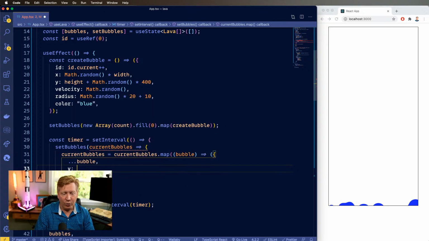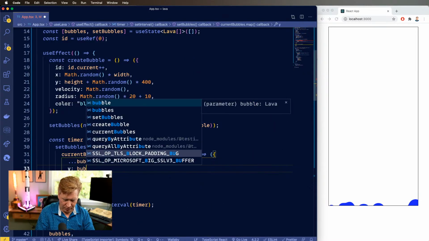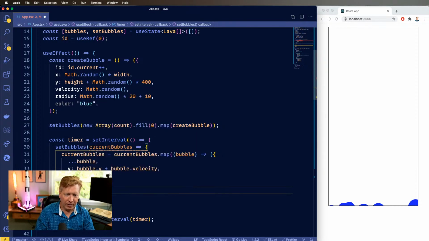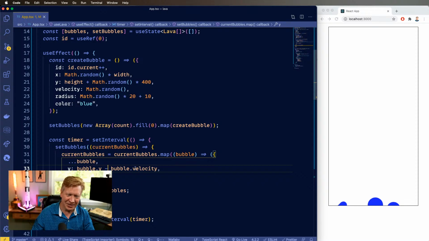And for the Y position, we're just going to add the Y plus the velocity. All right, cool. And then we're going to return the new current bubbles. Haha, okay. They're going down the screen. I love it. There you go. Cool.